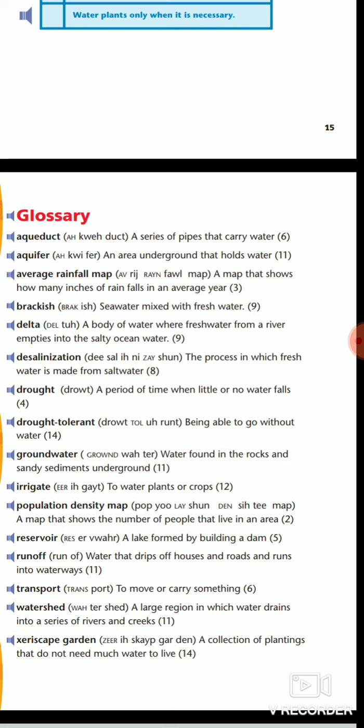Drought, a period of time when little or no water falls. Drought tolerant, being able to go without water. Groundwater, water found in the rocks and sandy sediments underground. Irrigate, to water plants or crops. Population density map, a map that shows the number of people that live in an area. Reservoir, a lake formed by building a dam.